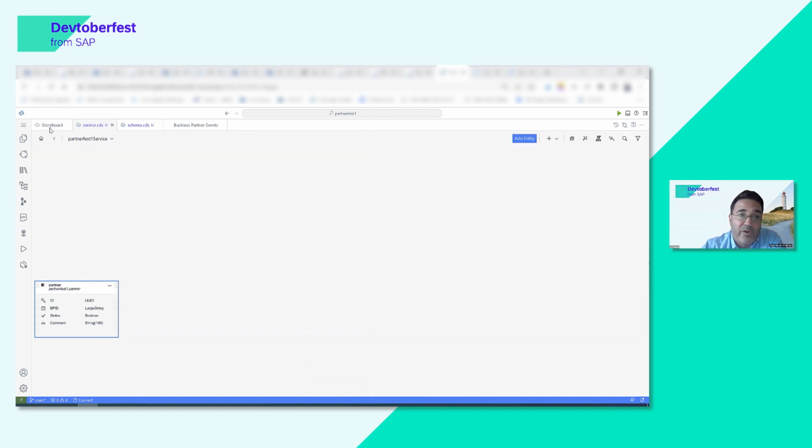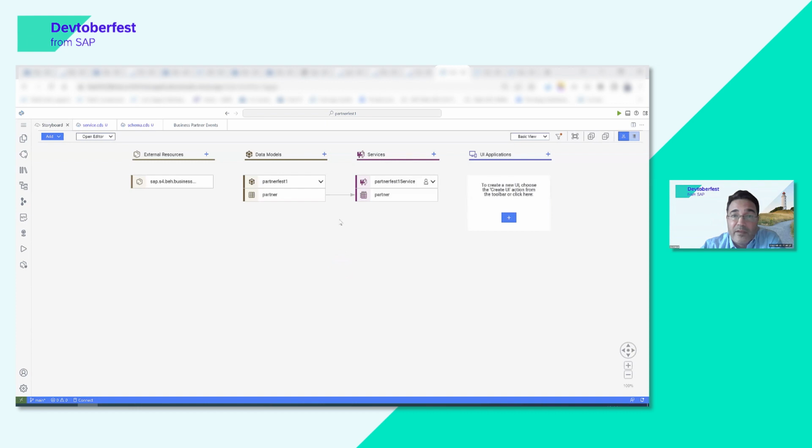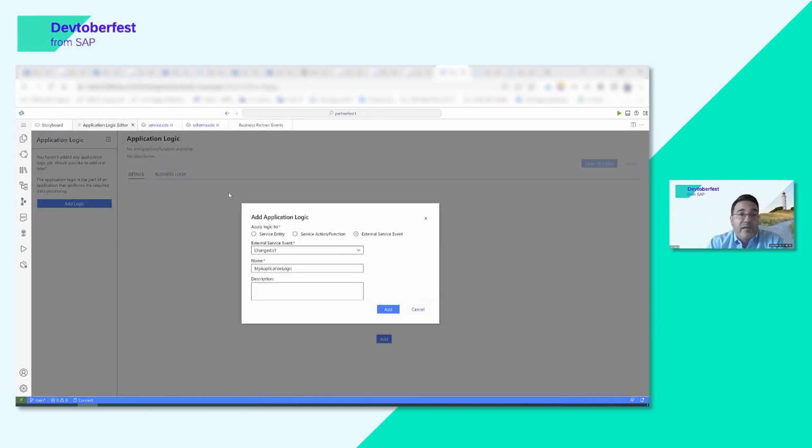And I go back to storyboard. Now I have a data model and a service that is connected to it. And now I want to consume the event in my service. So I right click on the external resource and I click consume event. When I click it, I'm getting an application logic editor, which offers me the different consumption options. In this case, it is an event. It identifies that it is an event. And I choose the created event and not the change.